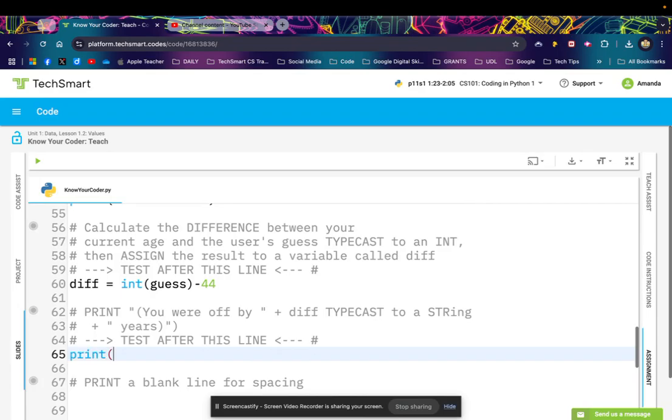We go print, parenthesis, quotation mark. And I'm printing this right here. So I go, you were off by space quotation mark plus sign. We have to concatenate our typecast. Look at me using vocab words. str for string, parenthesis, diff, parenthesis, plus sign, quotation mark, space, the word years, period, quotation mark, parenthesis.